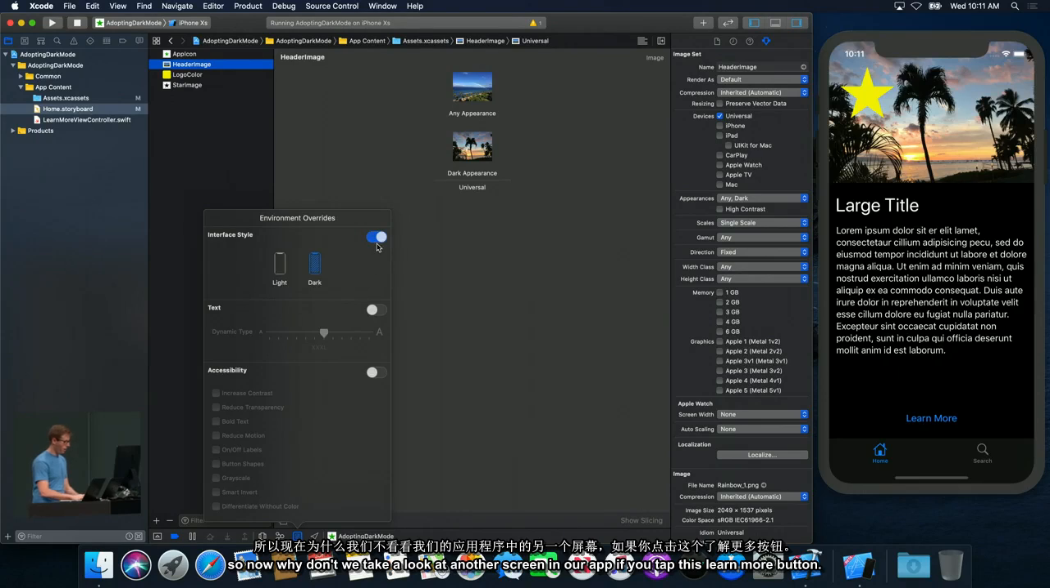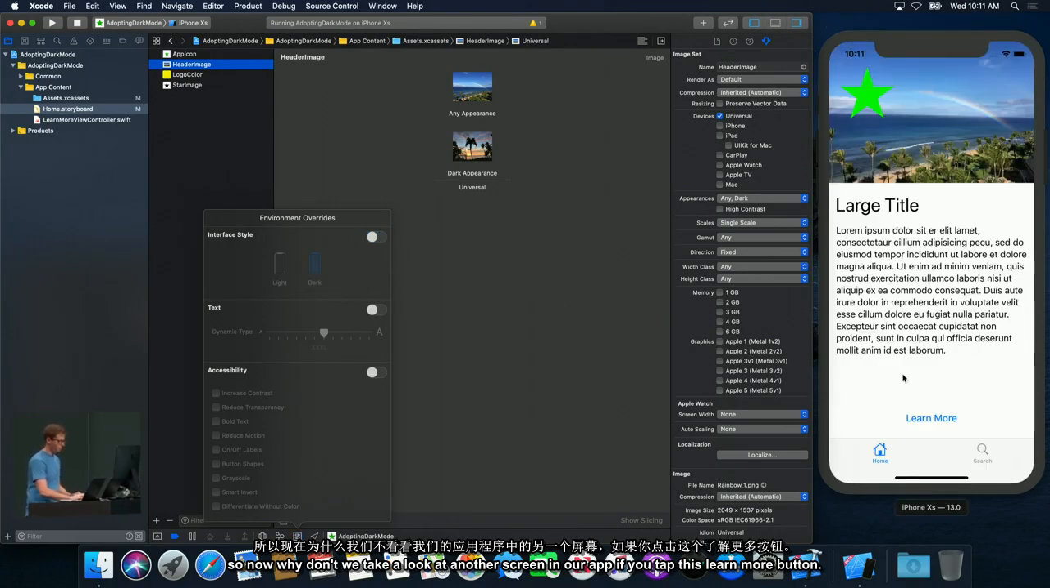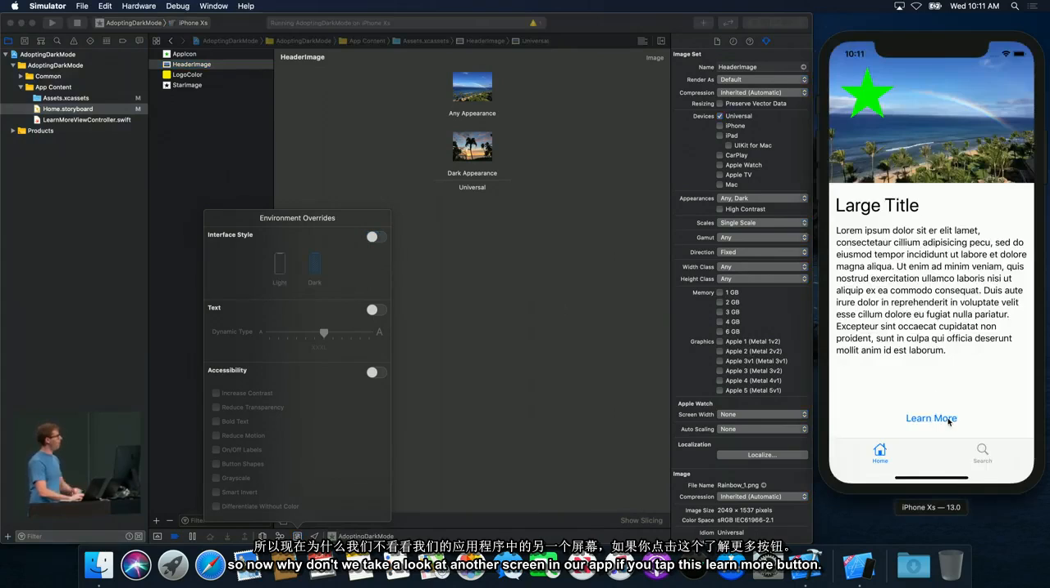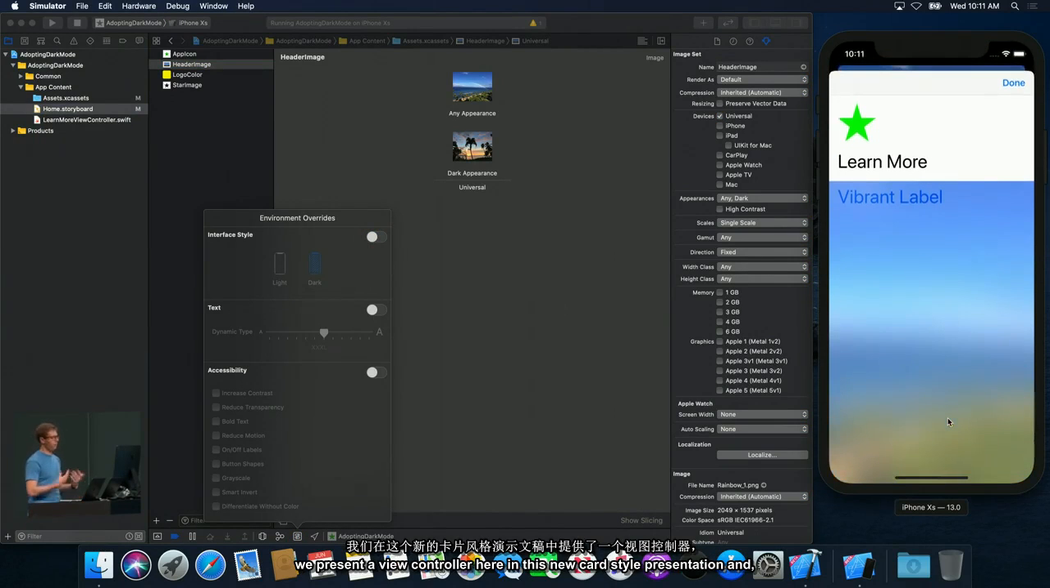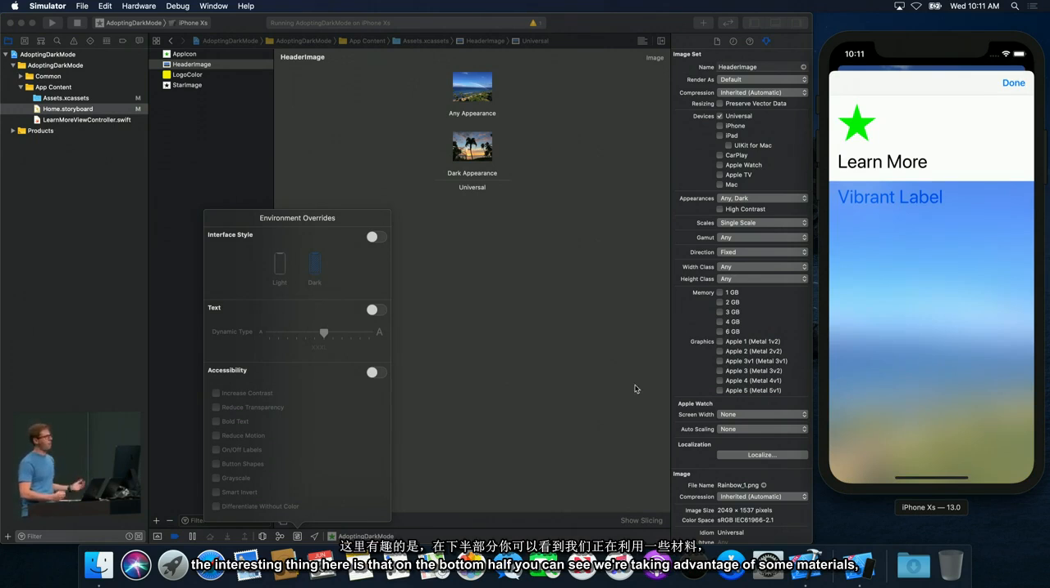So now, why don't we take a look at another screen in our app? If you tap this Learn More button, we present a view controller here in this new card-style presentation. And of course, we're going to want to make this support dark mode as well. The interesting thing here is that on the bottom half, you can see we're taking advantage of some materials. So we have a blur over this background image, and then we have a vibrant label sitting on top of that. I'll hand things back over to Kurt to talk a little bit more about how you can use these visual effects to automatically update for dark mode as well.